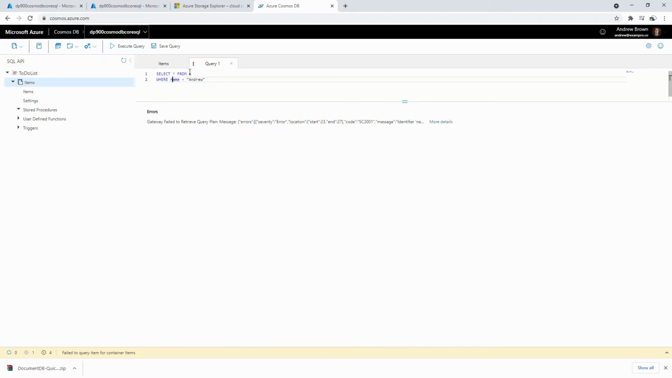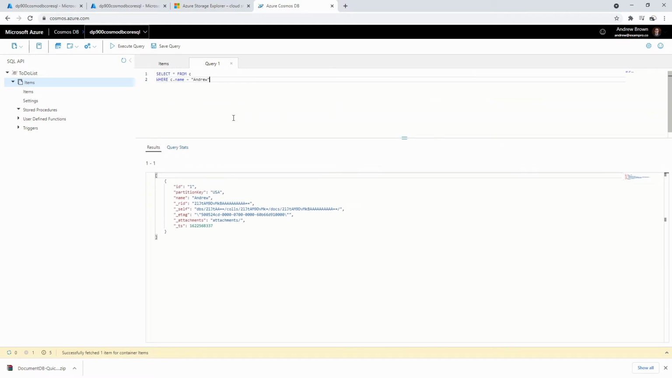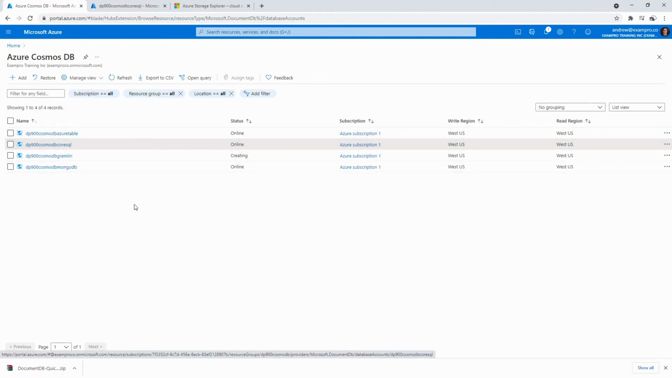What if we do c.name? There we go. So yeah, it's as simple as writing queries, not like any other kind of SQL. So that's pretty easy. Let's take a look at another one here. So that was that. Let's close that off, and we'll take a look at MongoDB next.